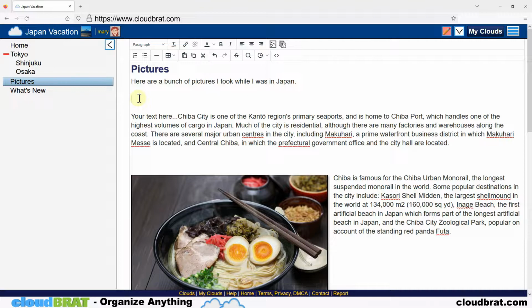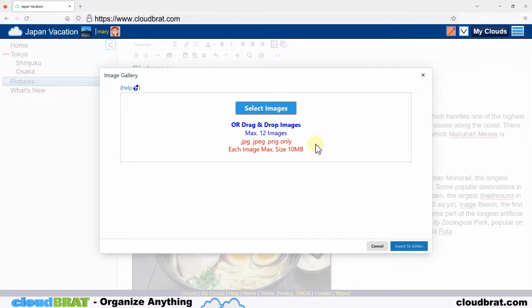Once your cursor is on a new line, you can now click the Image Gallery icon. The Image Gallery dialog box will pop up. To select images, you can either click here or drag and drop multiple images into this area. For now, I'm going to click here.